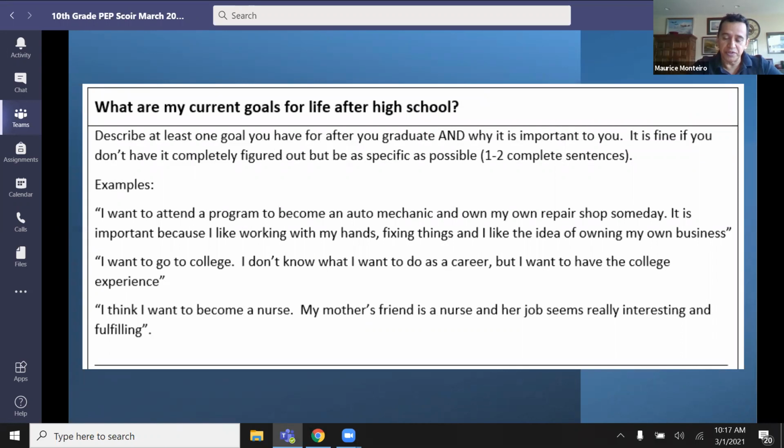Okay, let's move on to the third question. Describe at least one goal you have for after you graduate and why it's important to you. It's fine if you don't have it completely figured out, but be as specific as possible. Check out the examples on how to answer this question.